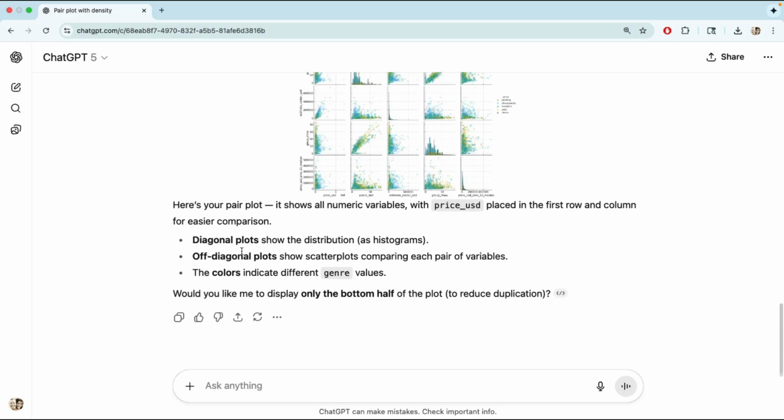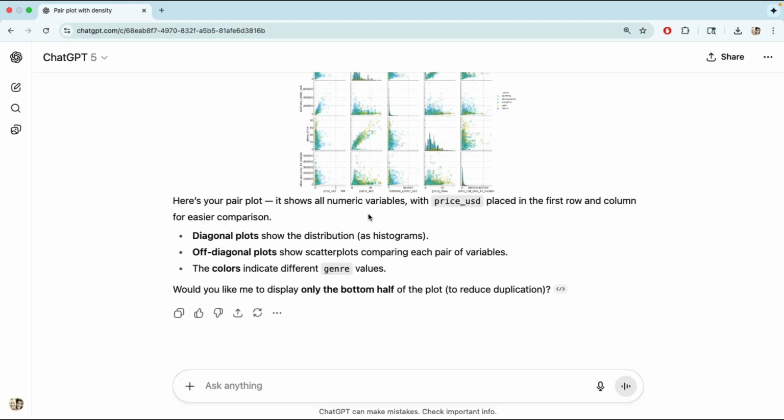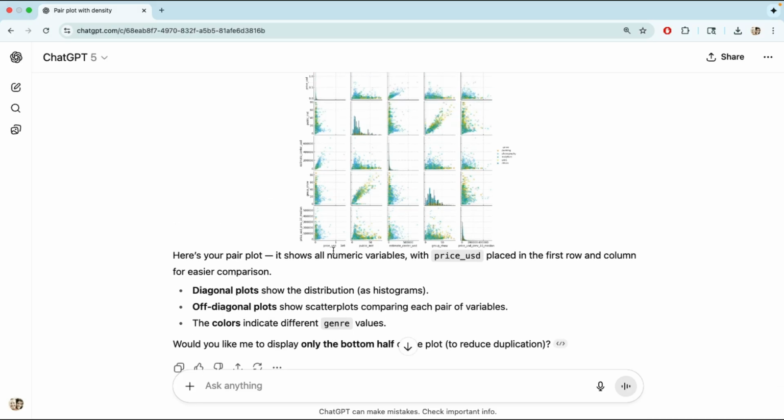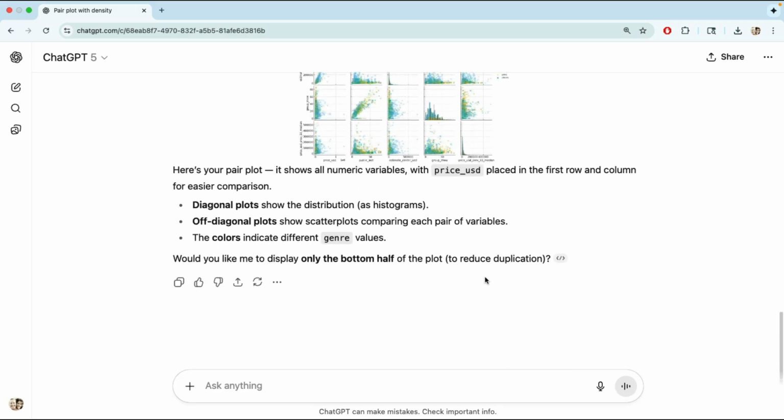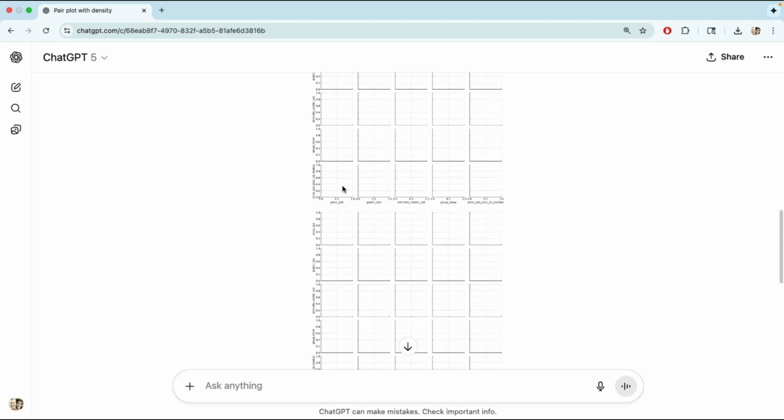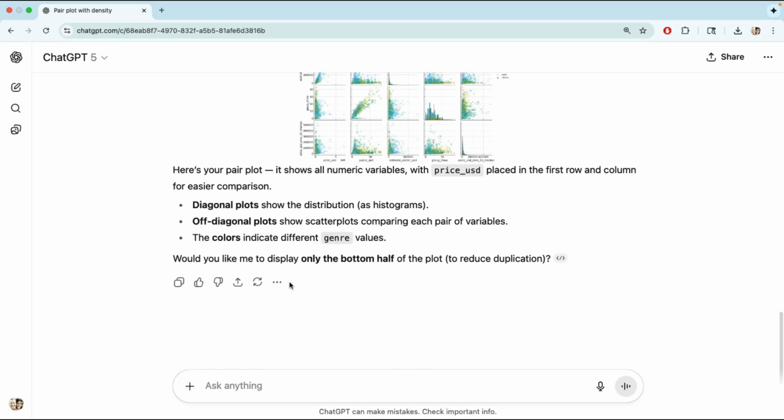Let's see what the message says. Here's your pair plot. It shows all numeric variables with price USD placed in the first row and column. So price USD. And then tells me it's showing the diagonal plots as histograms, off-diagonal plots as scatter plots. Colors indicate genre values. Would you like me to display only the bottom half of the plot to reduce duplication? I'll say no, but I wonder why it has 3 empty pair plots here.